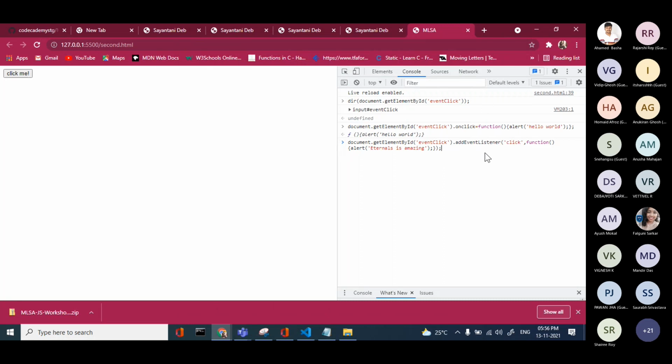I have written it here. And after writing this, actually nothing will happen yet. So the code is basically the same as you have done before. document.getElementById by ID, event click, and instead of writing dot onclick function directly, I have attached an event handler, that is dot addEventListener, and then given the event click, which will run a function, and it will give an alert box: Eternals is amazing. Now press enter.